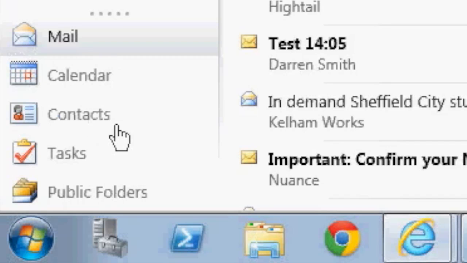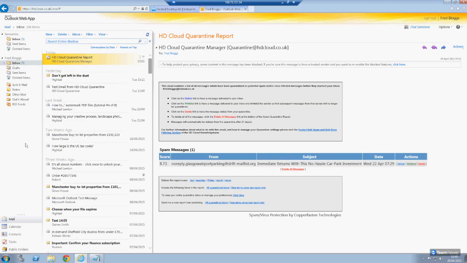Contacts show any contacts that you have saved on the hosted Exchange. Tasks will be your task lists and reminders for the day, and your public folders, which if you have set up will display either additional calendars or contact lists. To get back onto the inbox main screen, just click back on the mail category.